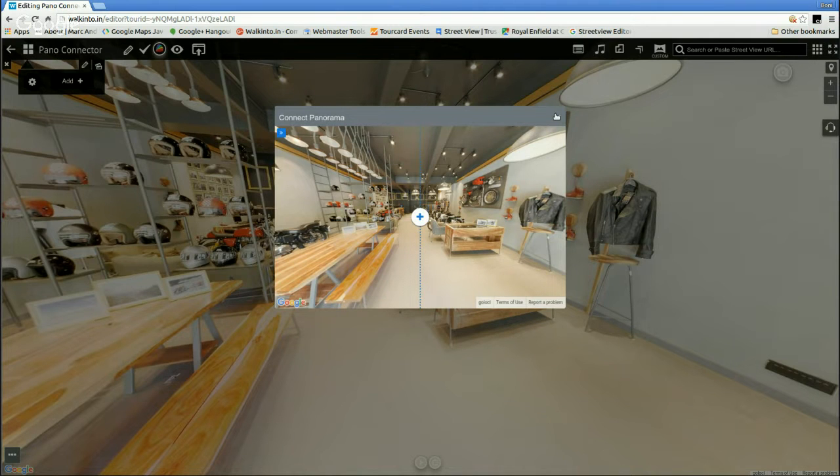This was a missing feature when Walk into Pano Connector went live. We got a lot of feedback on how to do that, and we incorporated it. And today we are releasing it. We have just released it. So I will do this for this demo purpose.